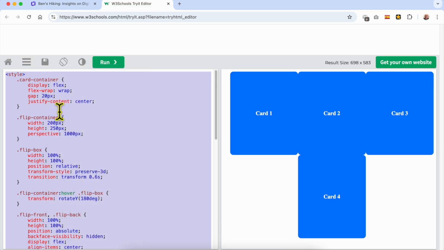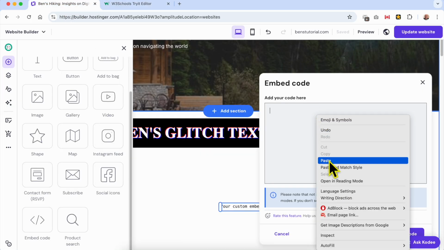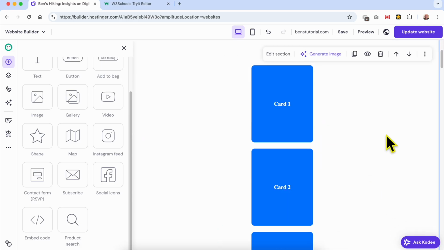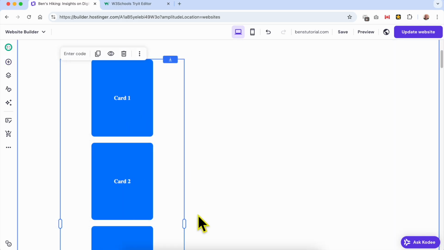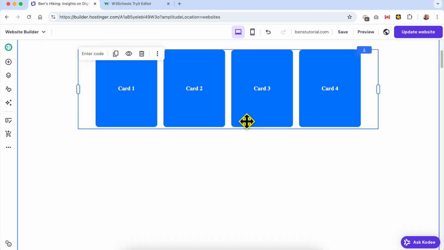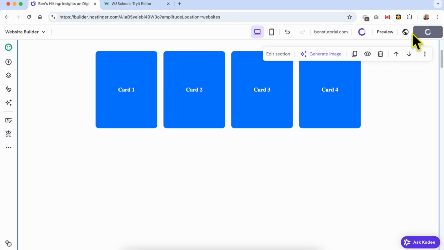description. If I forgot to do so, just let me know in the comments below. Now go back and paste your code here. Click on Embed Code, and this is your cards added to your website. Place them where you want them to be, and don't forget to update your website to save these changes.